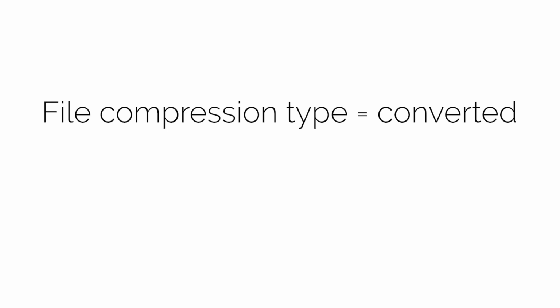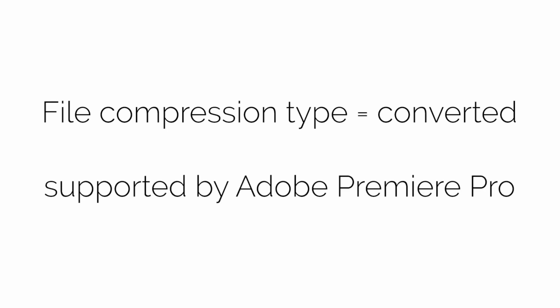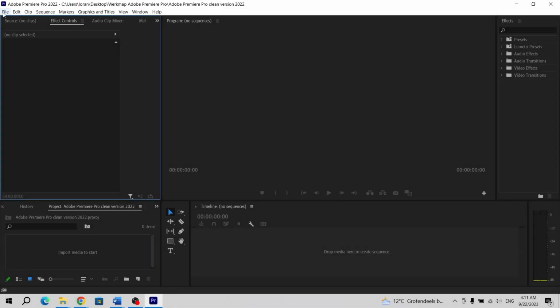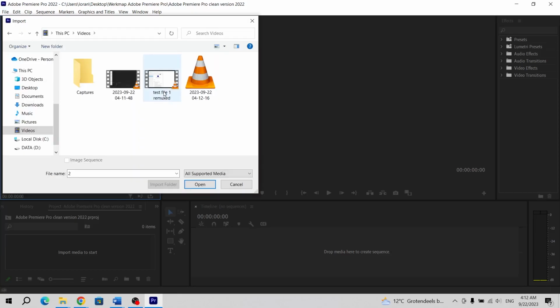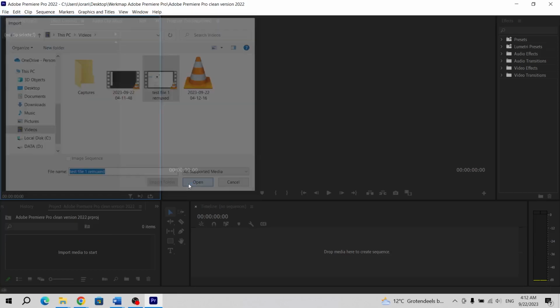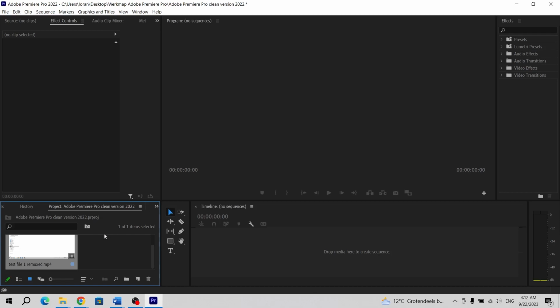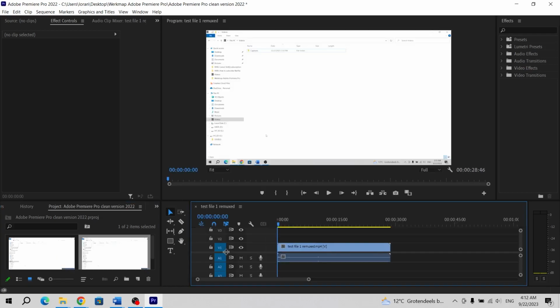Now your file is converted to another compression type that is supported by Adobe Premiere Pro. Let's check it out. Open your file in Adobe Premiere Pro. And now you see the problem is fixed and solved.